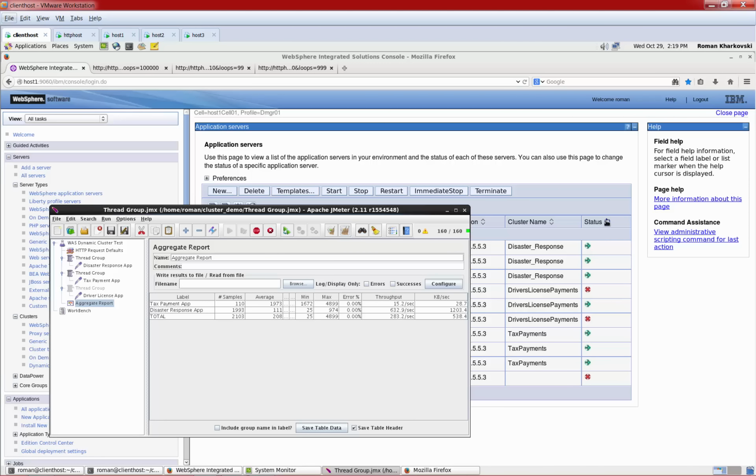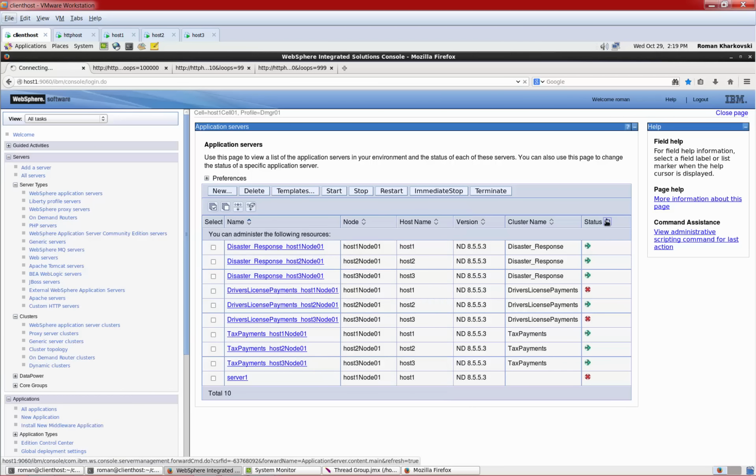And let's see where we are. Alright, so now you can see the instance of the driver's license application is in the process of being shut down because nobody is using that. So it's a partial stop on node 2. When I refresh again, you'll see the driver's license application is completely shut down.